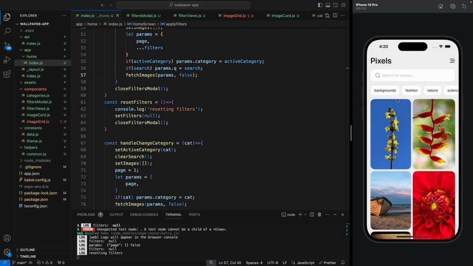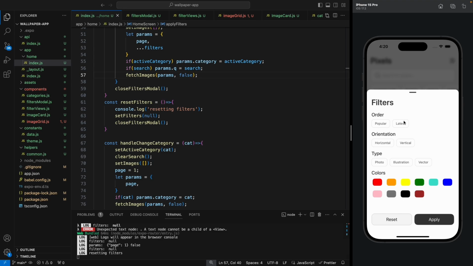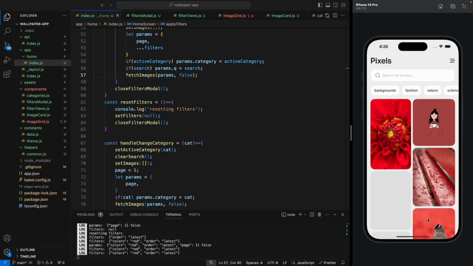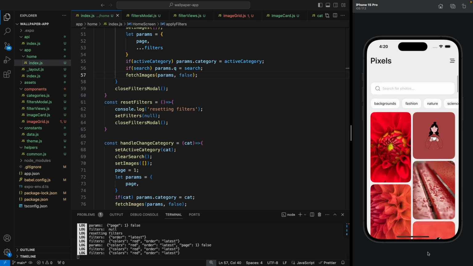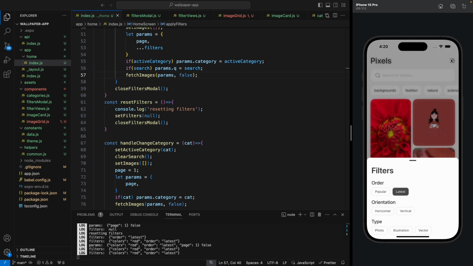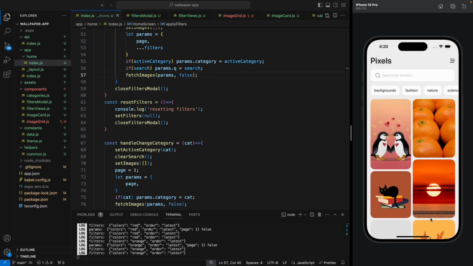First, let's reset this filter, and I want to see all the images that are latest and have red color in it. So I will choose these filters and hit apply. And it's working, guys. As you can see, we are getting all the latest images with red colors in it, and I can scroll through and see all the images. So if I change the filters, so let's say I wanna see the images with orange color, and if I hit apply, I will see all the images with orange colors.